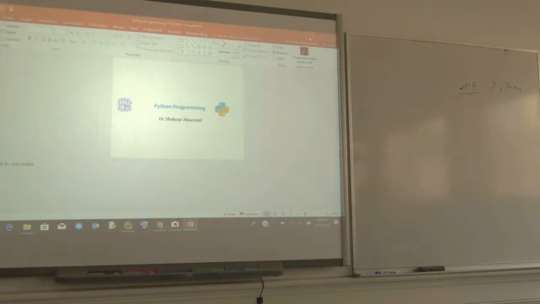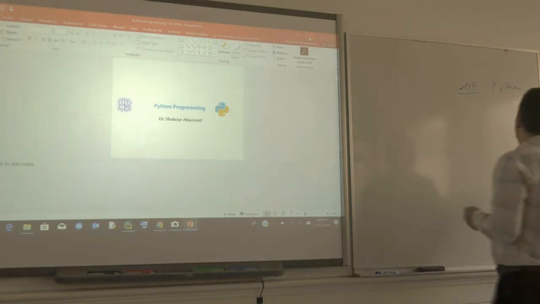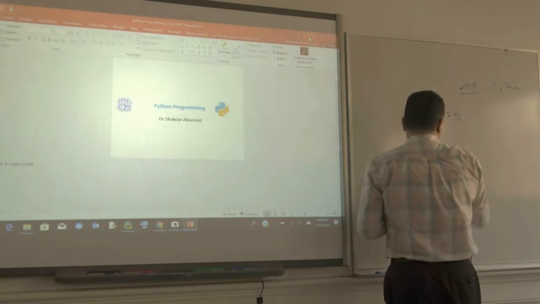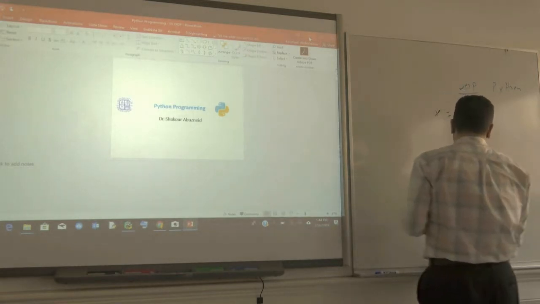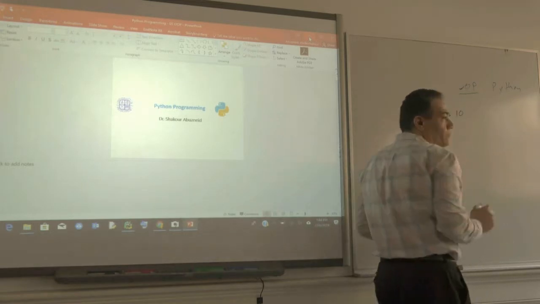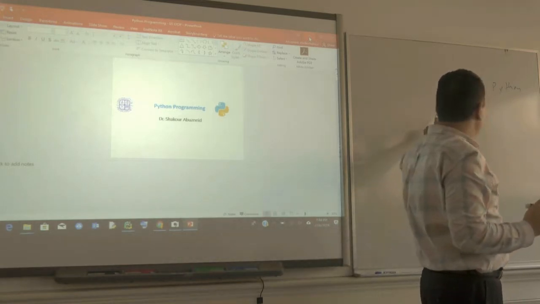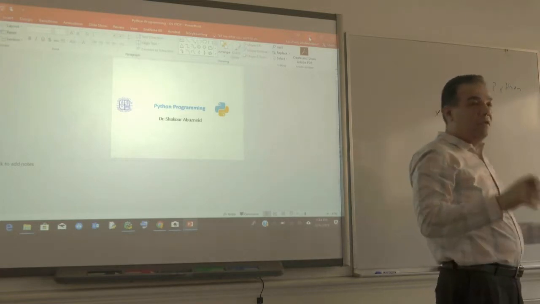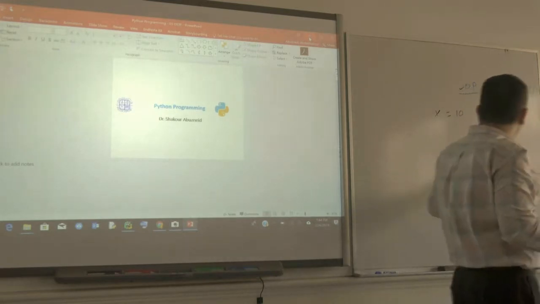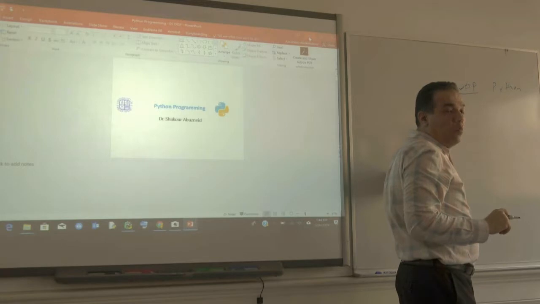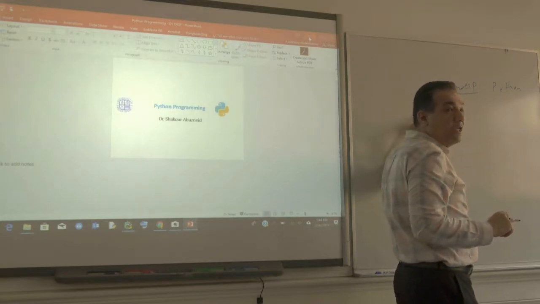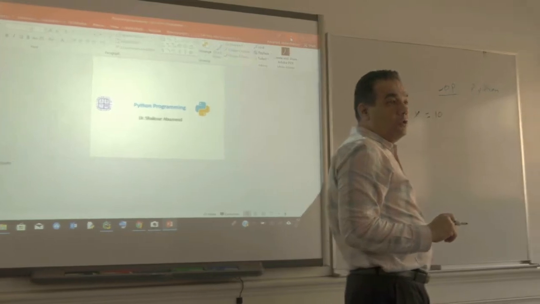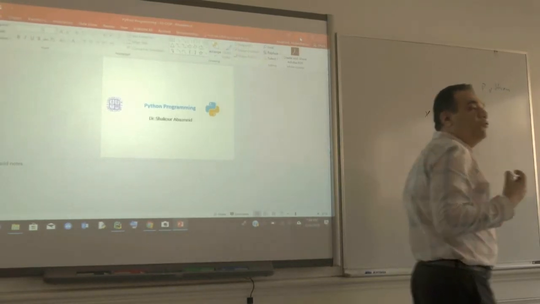Anyways, when we talk about object-oriented programming, we talk about classes, right? Creating a class. For example, we could have x equals 10. What is x? It's an object of a class. We said everything in Python is an object of a class. So what is this object? It is of the class integer, a built-in class that we don't have to write.